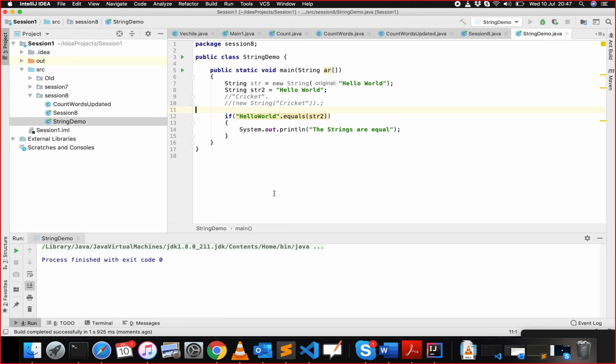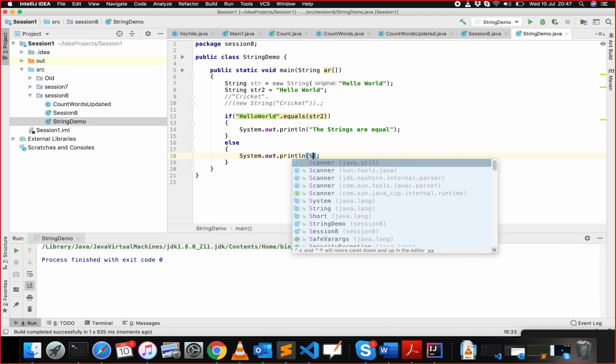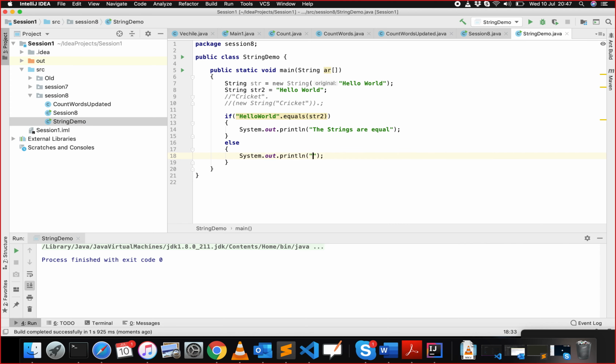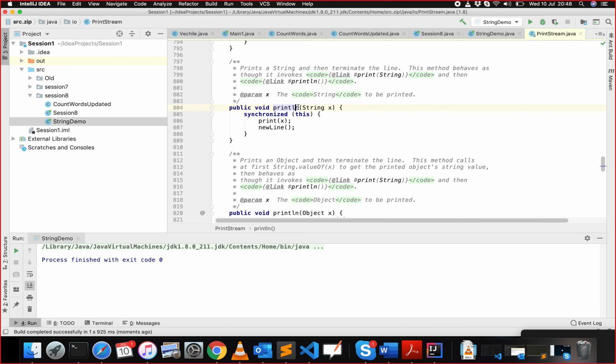Sorry, I need to put an else actually. See here also, you're giving double quotes, and in the background it will change it to new String of this one, because println will accept only a string. That is the reason.